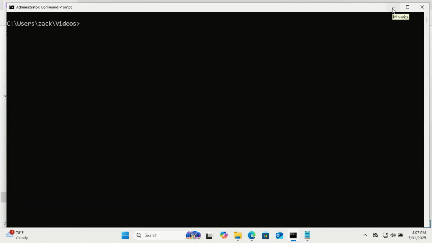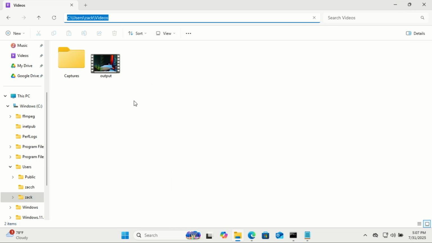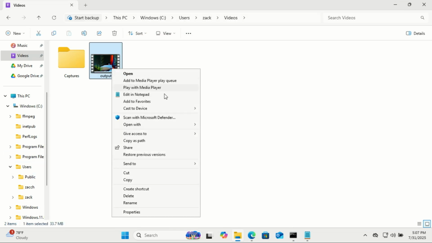Once done, head to your output folder and you'll see the downloaded MP4 file. You can play it in any media player like VLC.